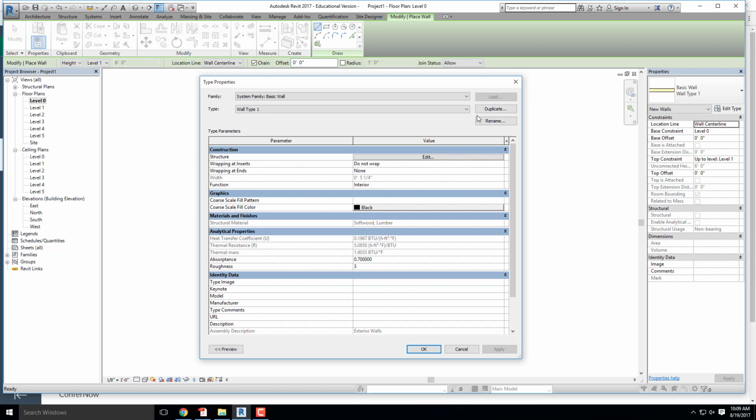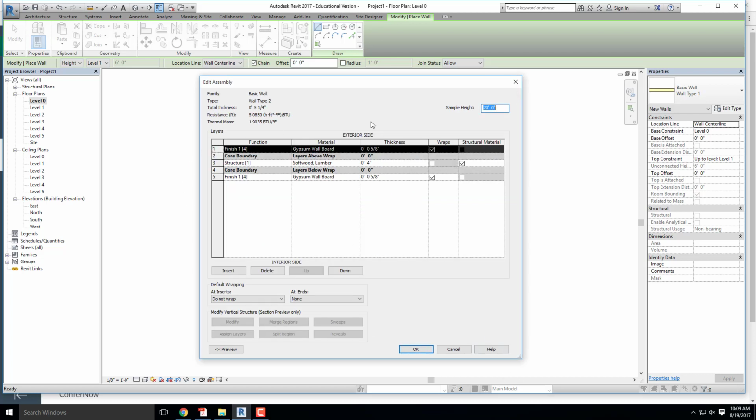Okay, so I'm going to go to duplicate, and by default, Revit will always just go up in increments of 1, so it predicts that you're going to create wall type 2. So I'm going to hit OK, and then I'm going to go to edit type. So notice that we already have everything that we just created for wall type 1. So we're already halfway there. We don't need to create the interior. We already have that. We don't need to change the stud. We already have that.